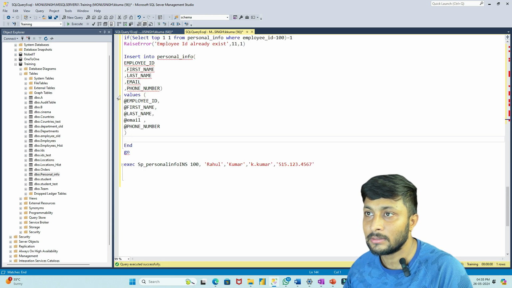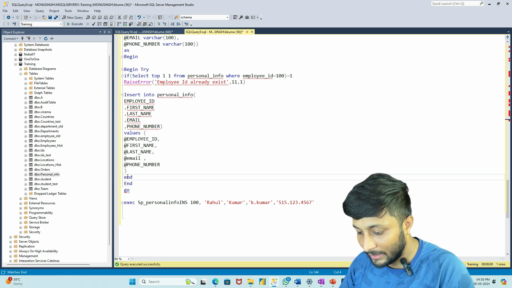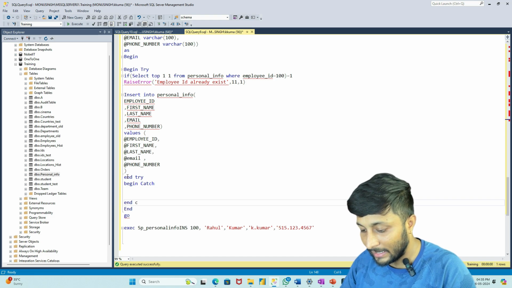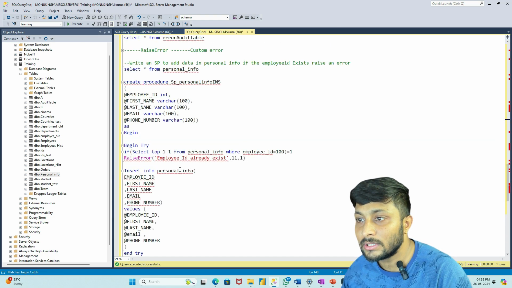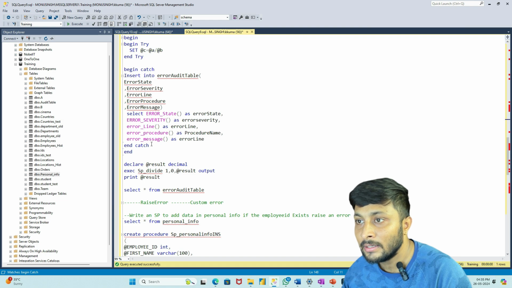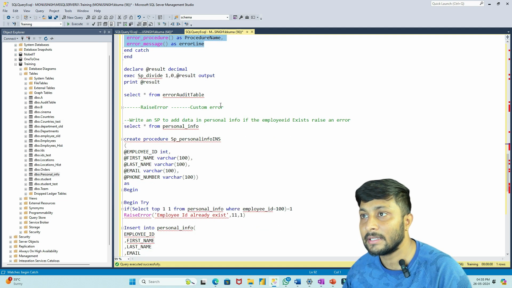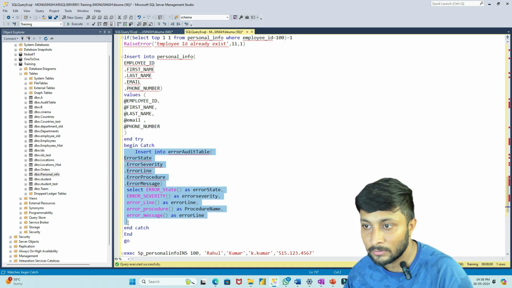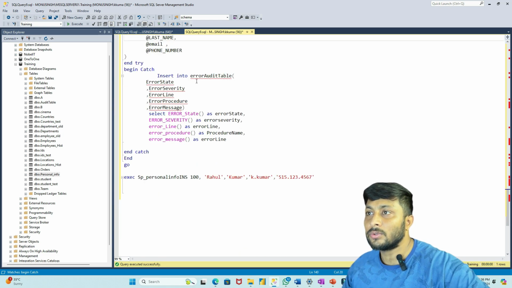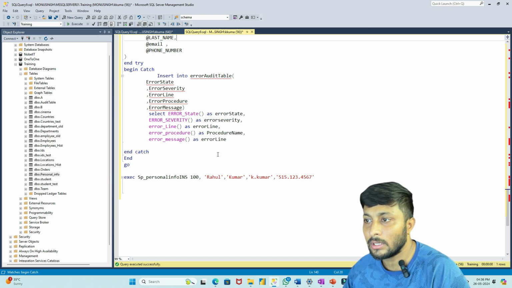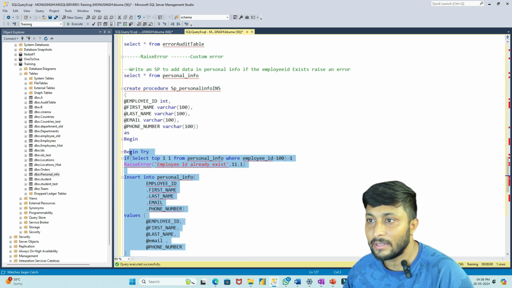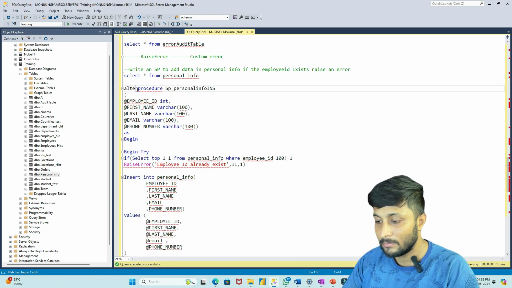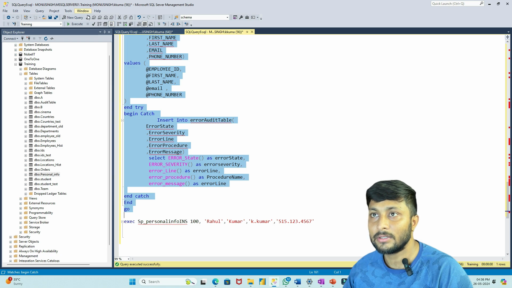the catch block. Correct? So we have begun the try, then we have to end try, and then we have to begin catch. Understood? End catch. Now what we will do, we will use the same command which we have used for this, we will be storing this data here in this particular error table. Okay, so we are just storing this particular data into this particular error table. Okay, and so if I again alter this particular SP, I just need to execute it.